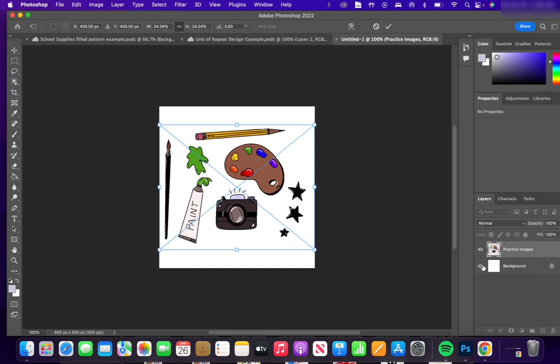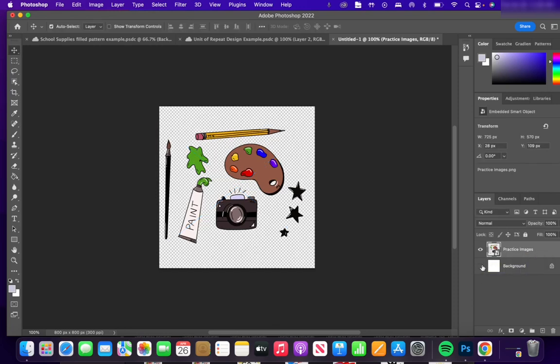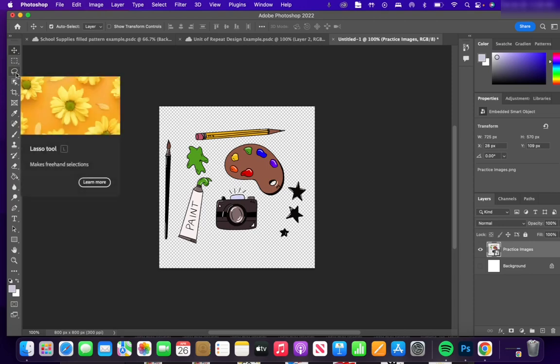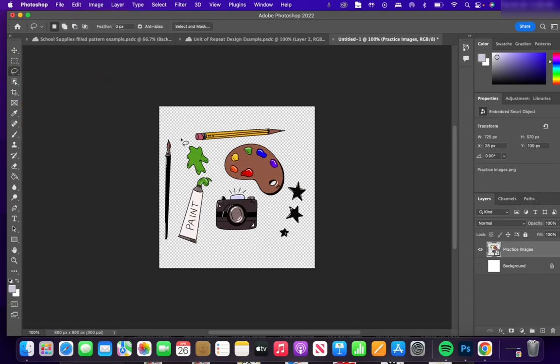And we're going to want to turn off the background layer because we want to continue to work with a transparent background image. That way later on we can customize the color of the background and we're not stuck with white. So we want to be able to move these images around. In order to do that, we have to release them from the layer that it's on or make a copy of them. So what we're going to do is use the lasso tool to select around the images.